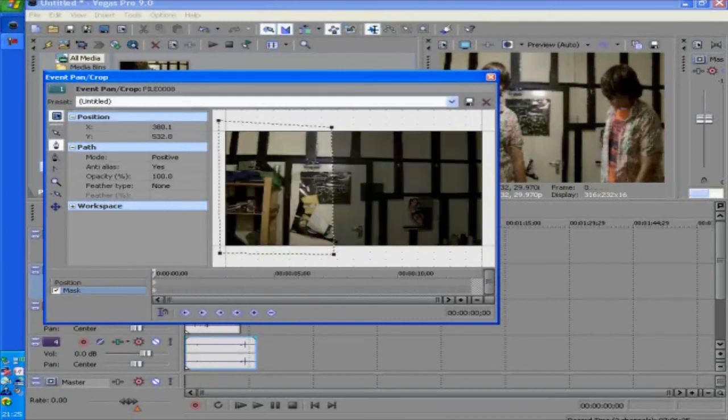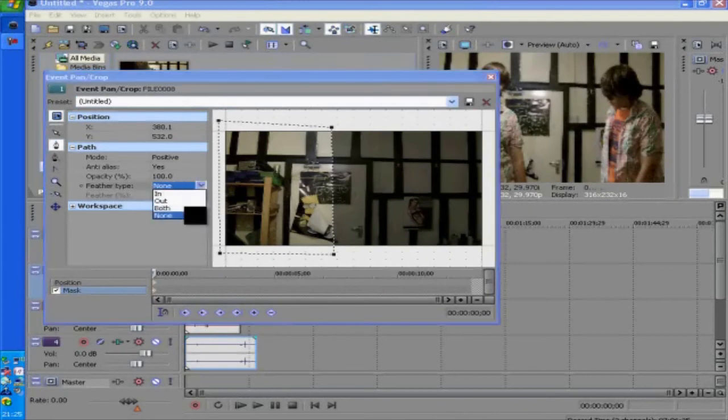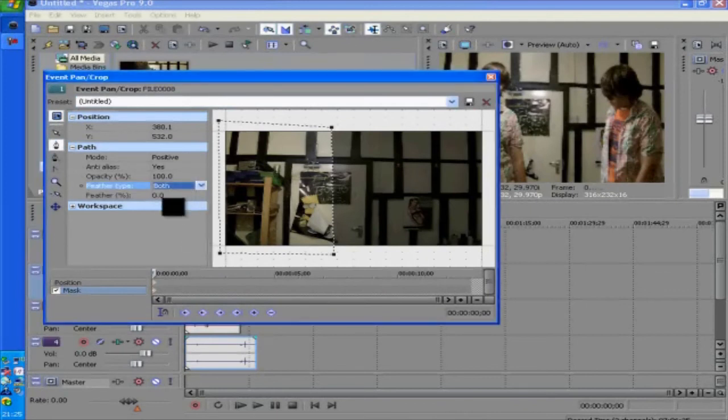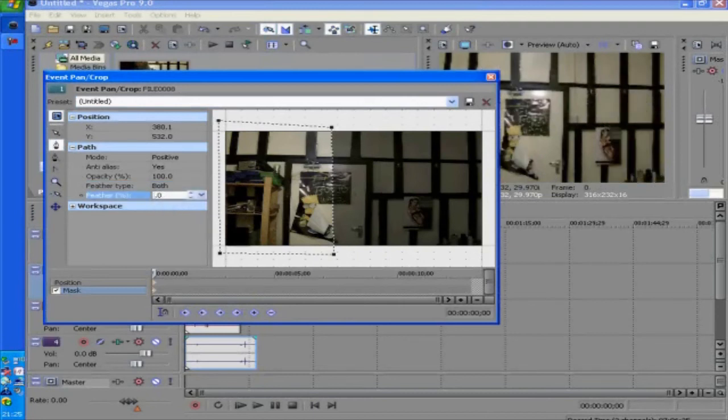Yeah, anyway, so what you're going to want to do is then go to Feather Type and click both. That's what I do anyway. And then do it about three, I'd say. About three, yeah. Depending on how different your things are. Mine is pretty obvious, so I'm just going to do about three, something like that, yeah. No, that's alright.